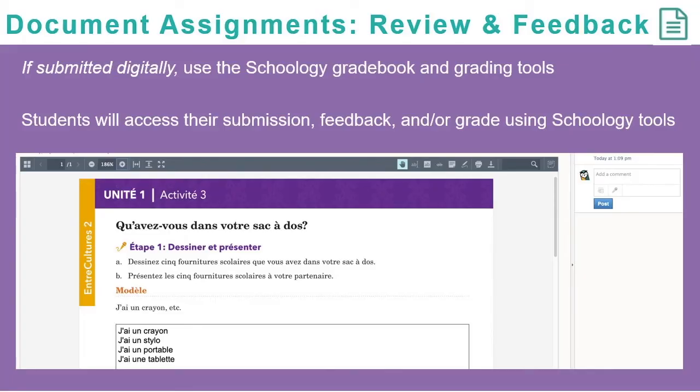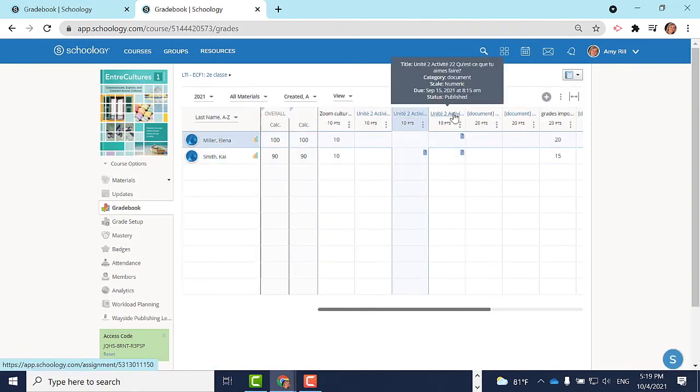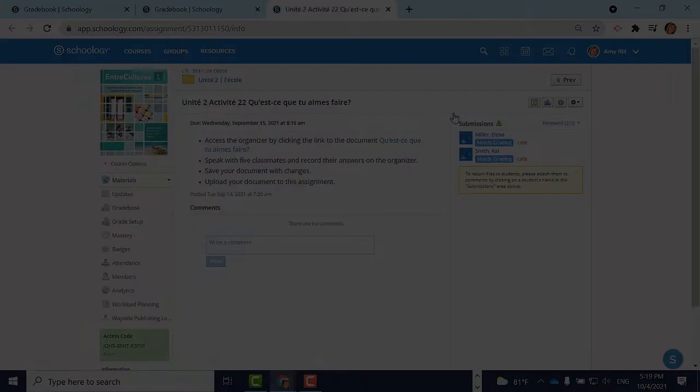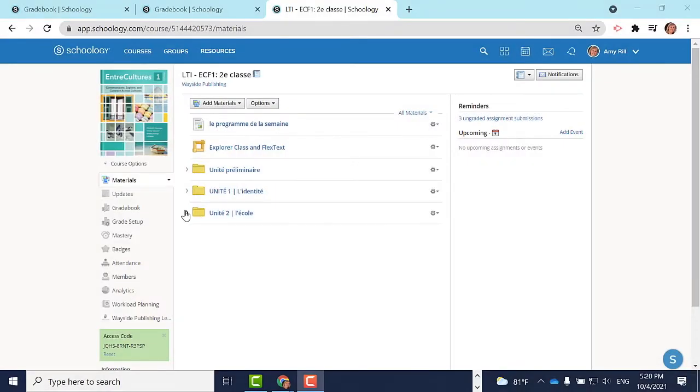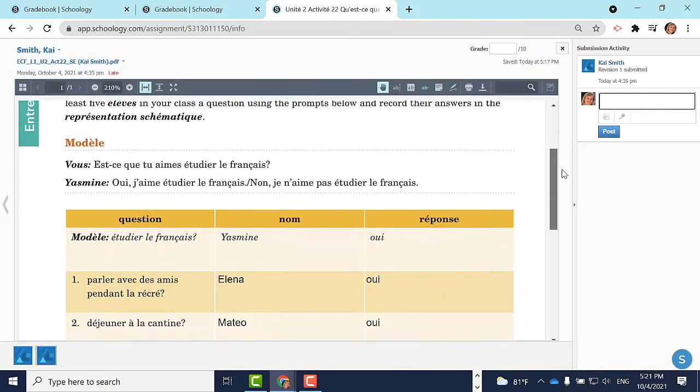You will review document assignments using the built-in Schoology tools. If your students submitted a document assignment in Schoology, you can review their submissions from either the Gradebook by selecting the hyperlink title or directly from the assignment. Then, use the built-in Schoology grading tools.